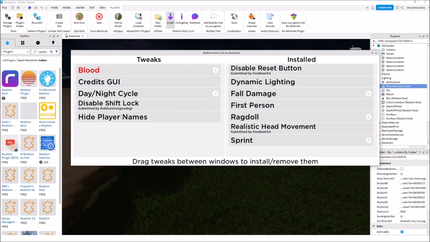Now, hide player names is good if you want realism. Now, this is up to you. Do you want players to be able to see the name of the players they're shooting at, or do you want that player to be more hidden and not show the player names? So that's up to you.